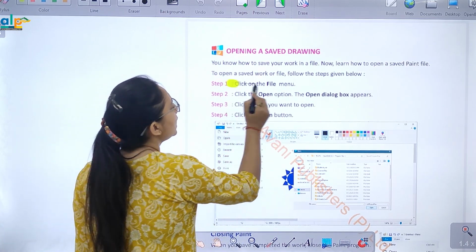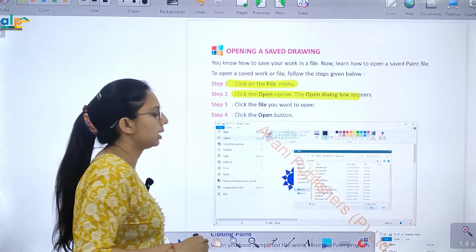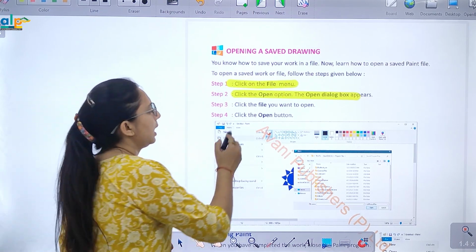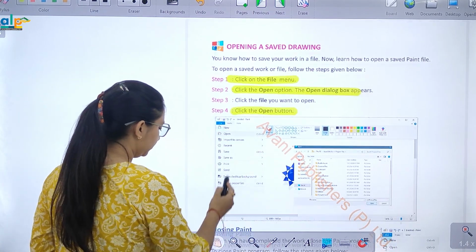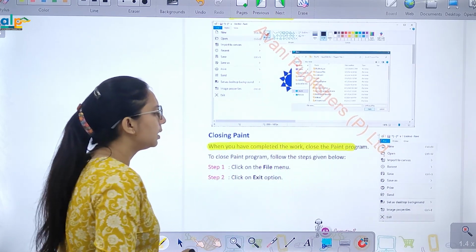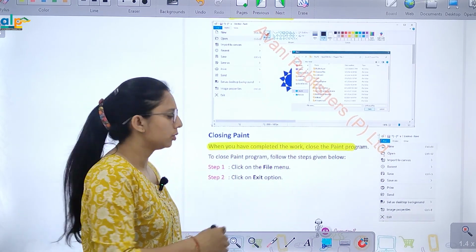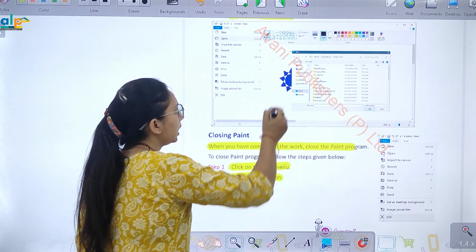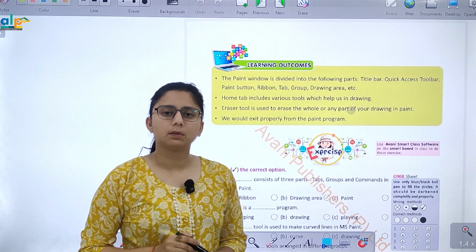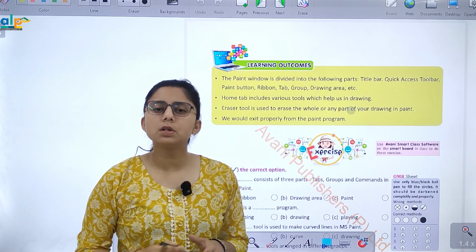So you will click on the File menu. Click on the Open option. एक open dialog box appear होगा. Click the file you want to open and click the Open button. Now closing. When you have completed the work, close the Paint program. So then you have to click on the File menu, click on the Exit option and your file will exit from there, right? This is all about this chapter.